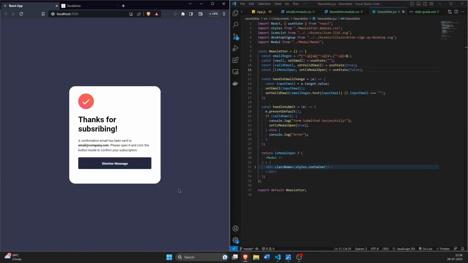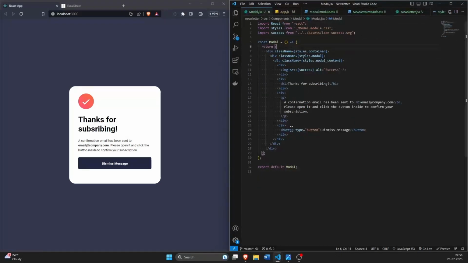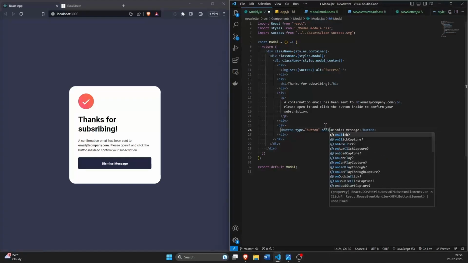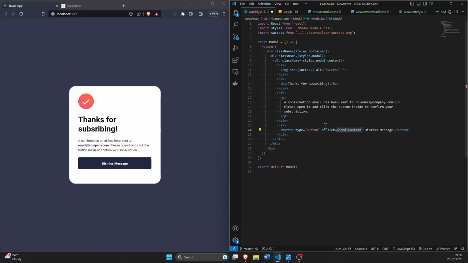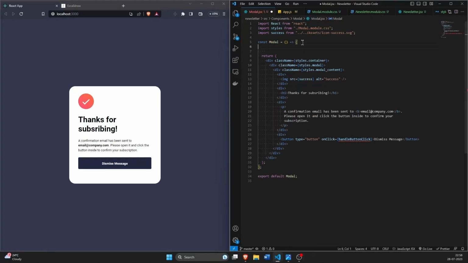So we need to add one more thing. We need to handle the on click property on this button over here. So let's go to modal.jsx. This is the button, this one, and we need to handle the on click property over here. So what we'll do is we'll add on click over here, and we'll have handle button click. You can name it anything, but it should be simple and understandable. So we'll create this function, handle button click.